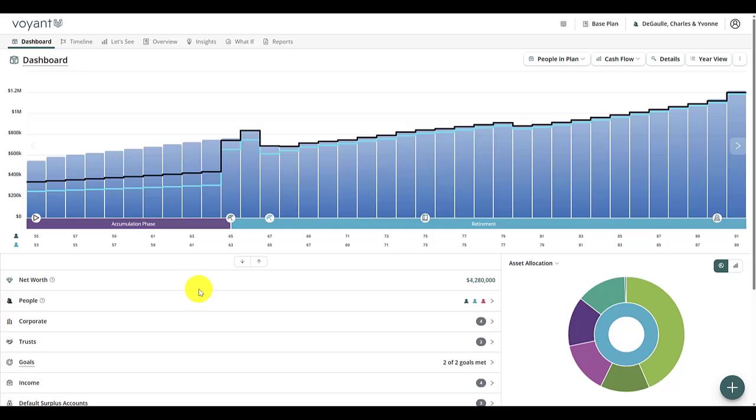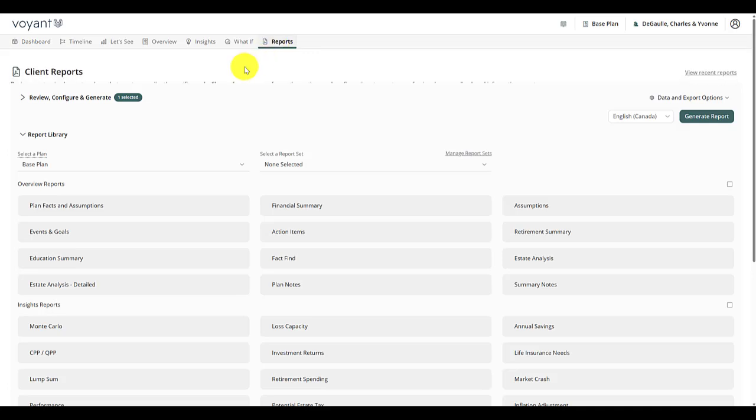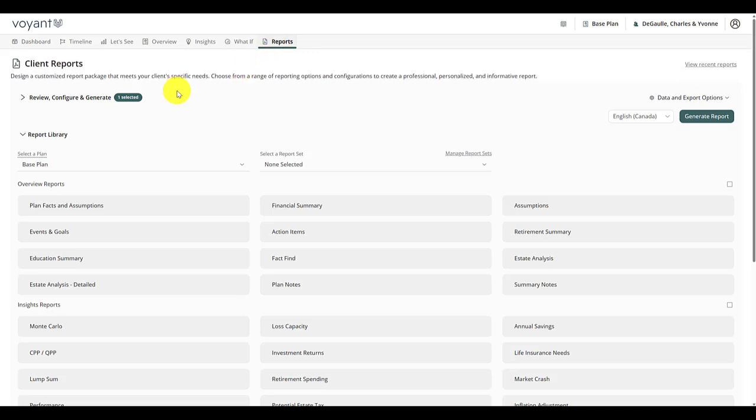In today's training, we're going to be doing a deep dive into the reporting functionality in the Voyant Canadian software. I'm going to go to my reports section and let's review a couple of things. The first thing I wanted to point out to you is this review, configure, and generate section.